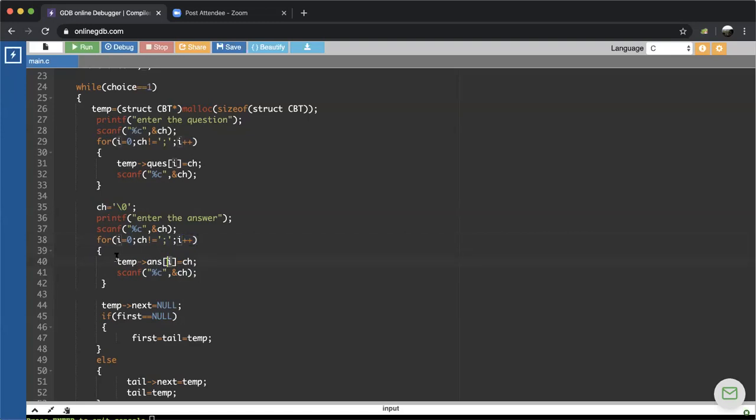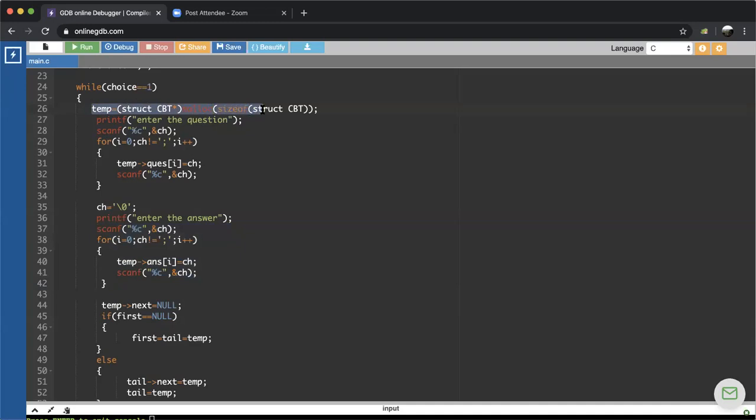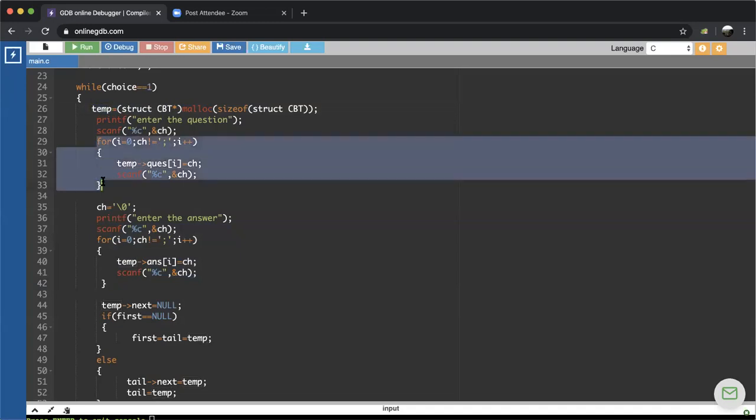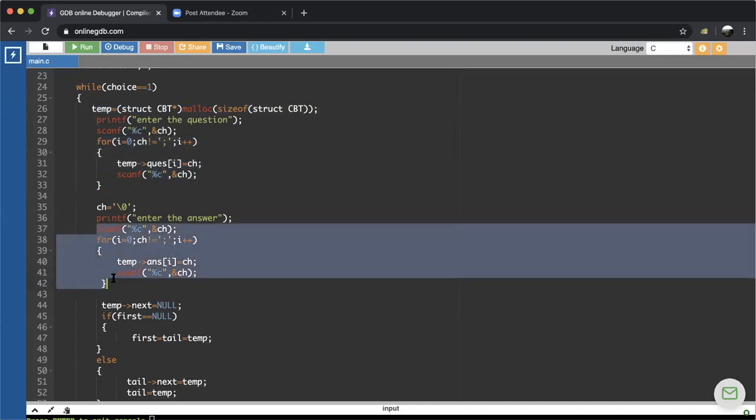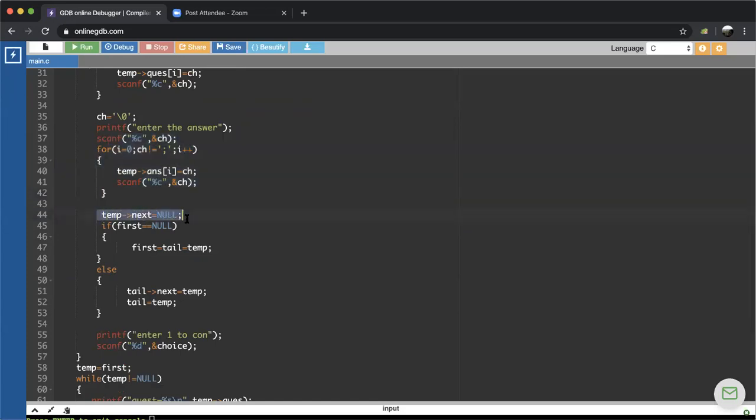So again, this will be used to get the answer from the user, and the delimiter, the termination point again here is a semicolon. Okay, so what happens here? I have entered the loop. This is the first time I'm entering the loop. So I created a memory space and the temp is pointing to that memory space. I've got temp's question. I got temp's answer. Okay, then temp's next is null because this is the first question I'm entering in my list. So temp's next is going to be null. There are no other nodes after temp.